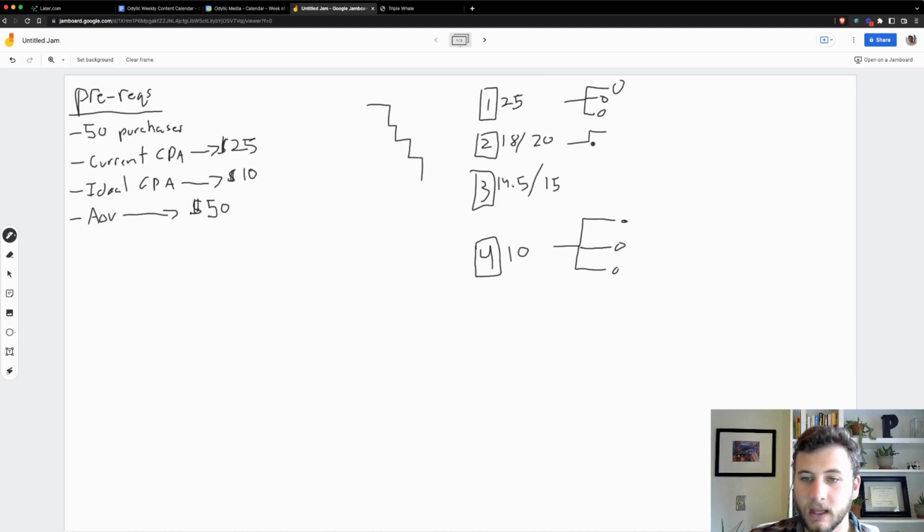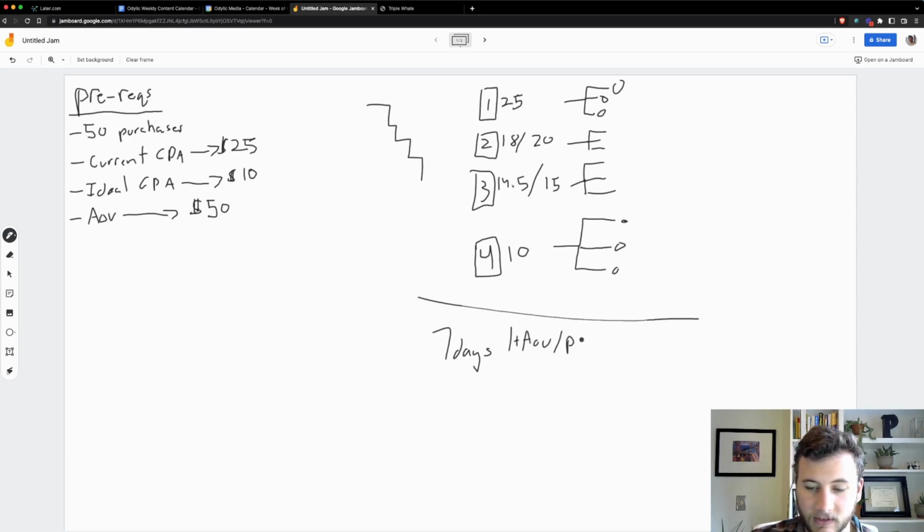It's really, really simple. So the question now is, okay, how long do I test this for and what should the budget be? Pretty simple. So usually 7 days at around at least 1 times AOV per day per ad set. So meaning if you want to test this for 7 days, each of these ad sets should be spending your AOV each day. So 50 a day, 50 a day, 50 a day, 50 a day.